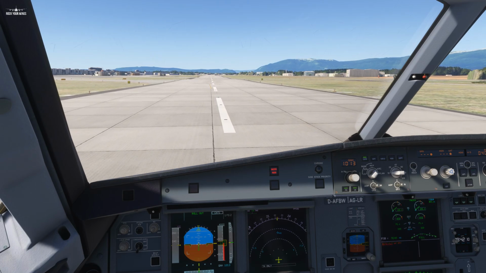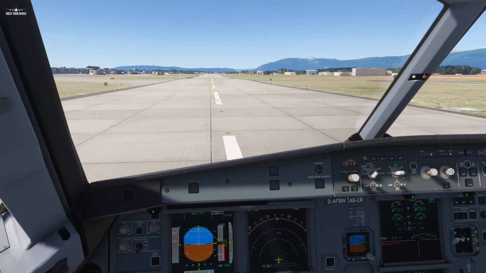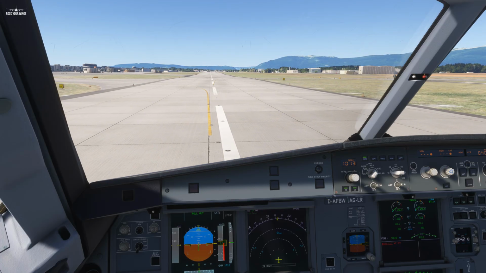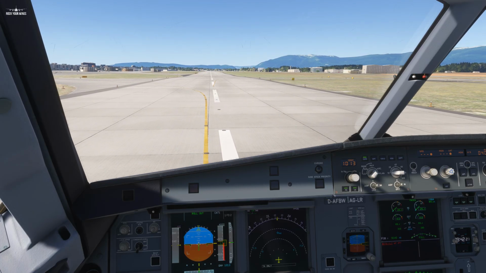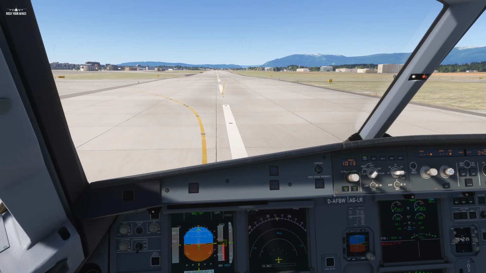Unfortunately, the flare was not as good as I expected, and the plane touched hard. It will depend on your weight, weather conditions, etc. You might have better success while doing so. All I can advise is to try this on your own. And this is it. Now you know how to auto-land the A320 fly-by-wire.